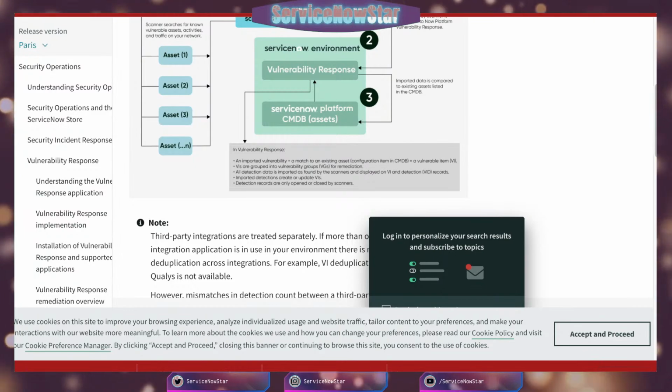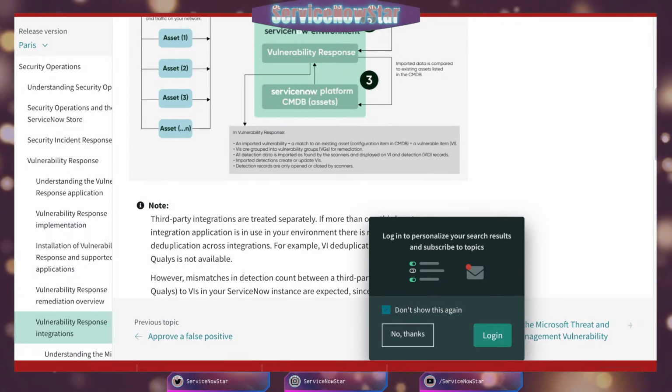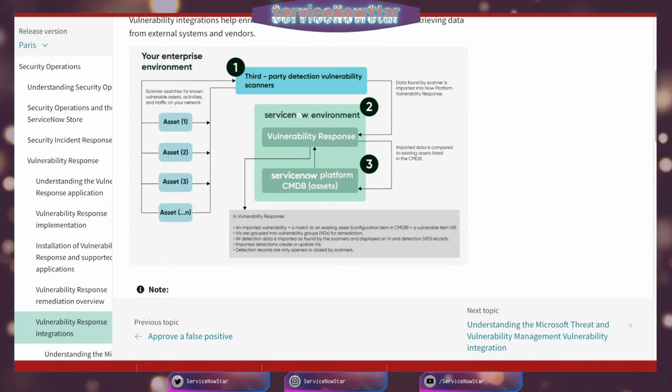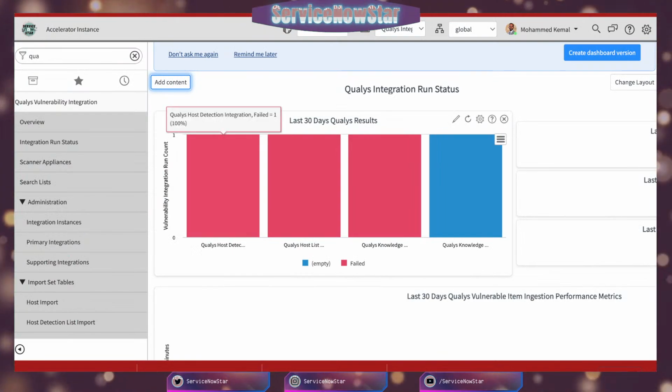Once it is mapped with your vulnerability item, with your configuration item, it's going to go ahead and link it. So the detection records are only opened or closed by the scanner. So you have your scanner. The scanner is the one who's going to decide whether your remediation was successfully done or not. So for that, you might do several things.